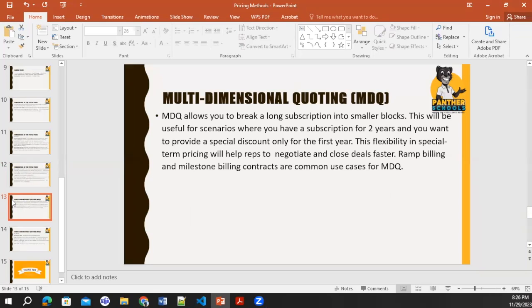Let's take an example: you are buying an Amazon Prime subscription for 2 years. There is an offer where the company says if you buy a 2 year subscription, then for the first year we give you a 10% or 5% discount on that particular subscription. This is a best way to engage the customer, so that they feel they are getting the best deal. This is how it works.